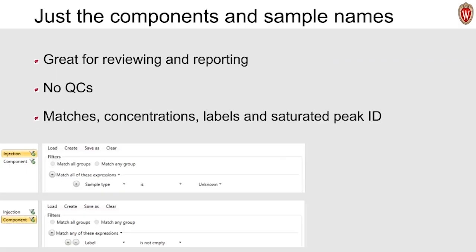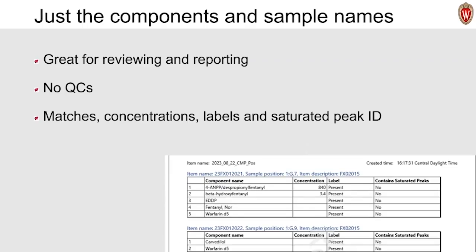All right, how about a report for just our samples without any QCs that we can use for reporting on forms and in our LIMS system? We use an injection filter of unknowns only, then a component filter of label is not empty. We can narrow down the information in the report table to just the things that we care about for this task. We don't need response or fragments since we've already labeled them as matches. So we just have the compound, the estimated concentration, the label that we've given it, and if it's a saturated peak.